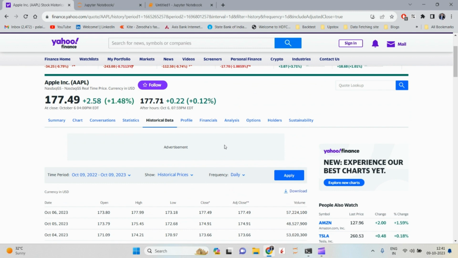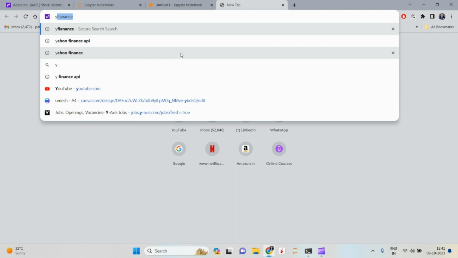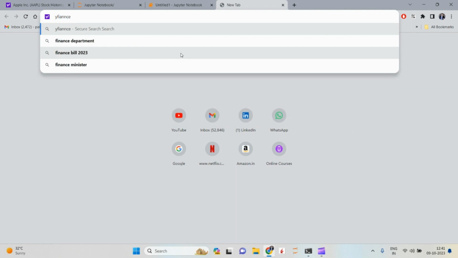There is one API, a Python API, and its name is yfinance. Yahoo Finance is giving one free open source API, and that is yfinance. So you have to download this yfinance on your computer and run this Python code. Let's see in this video how to do that and get all this data on your computer completely free of cost. So go to your browser and type yfinance.